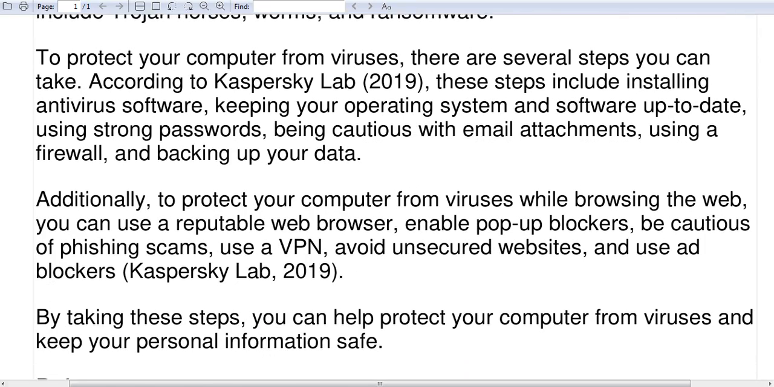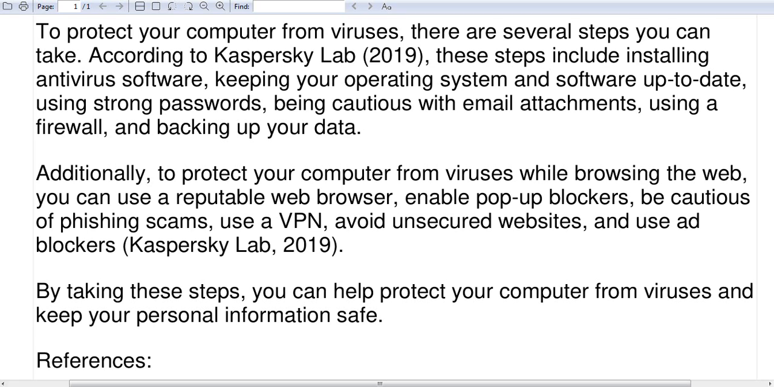Additionally, to protect your computer from viruses while browsing the web, you can use a reputable web browser, enable pop-up blockers, be cautious of phishing scams, use a VPN or virtual private network, avoid unsecure websites, and use ad blockers, according to Kaspersky's Lab 2019. By taking these steps, you can help protect your computer from viruses and keep your personal information safe.